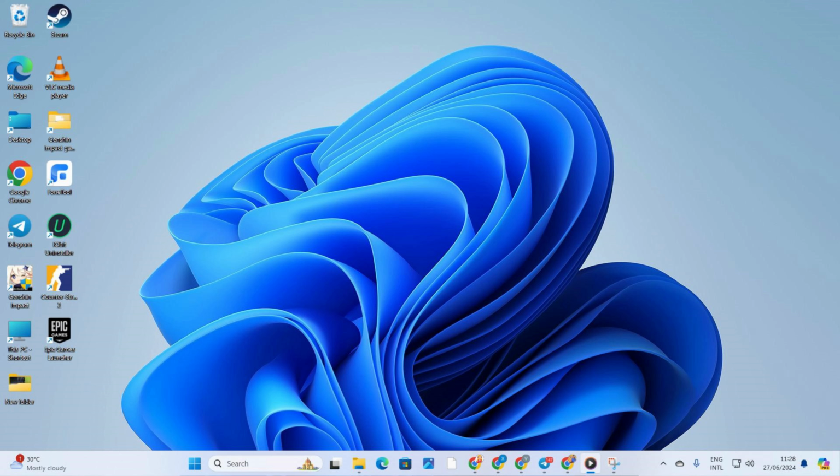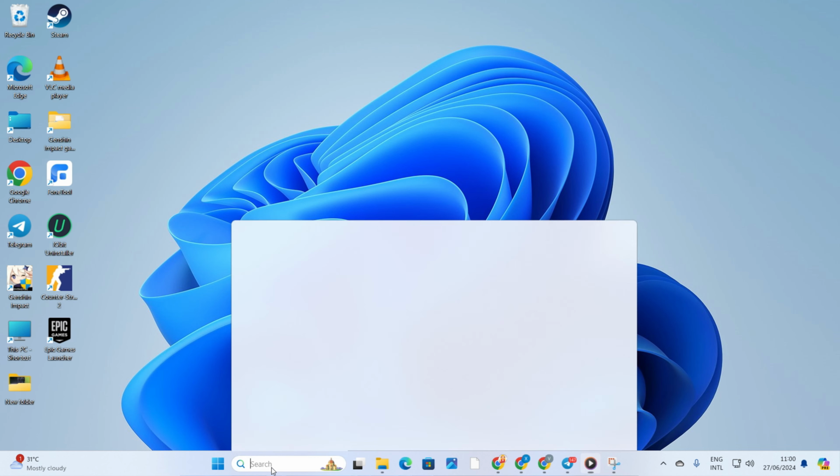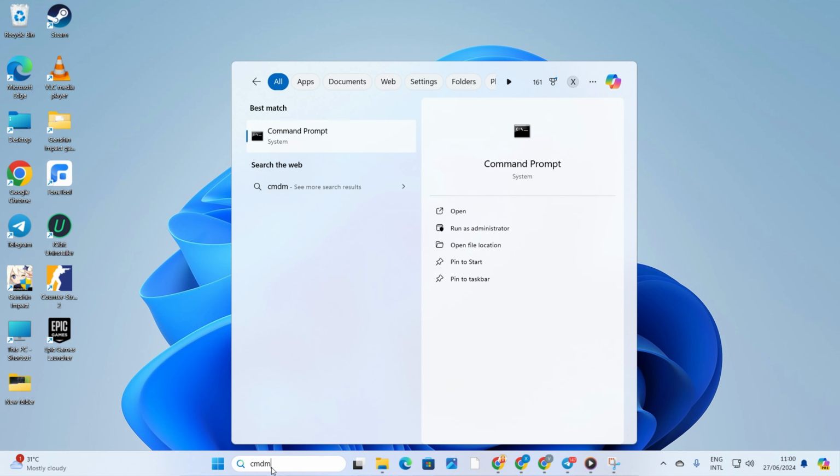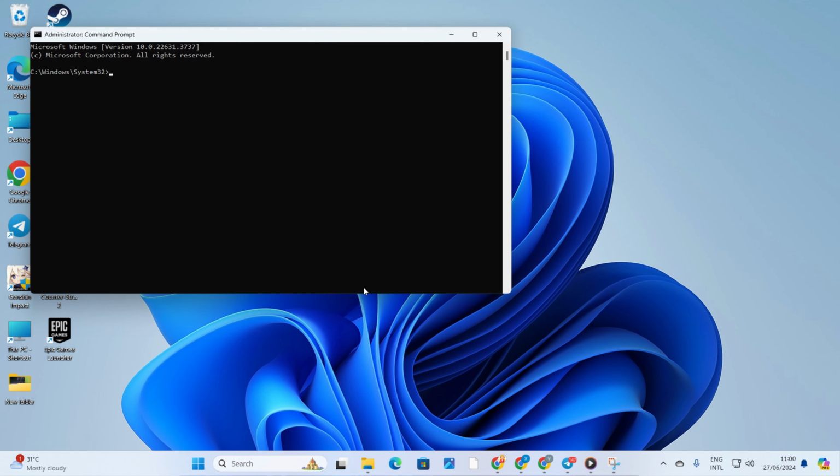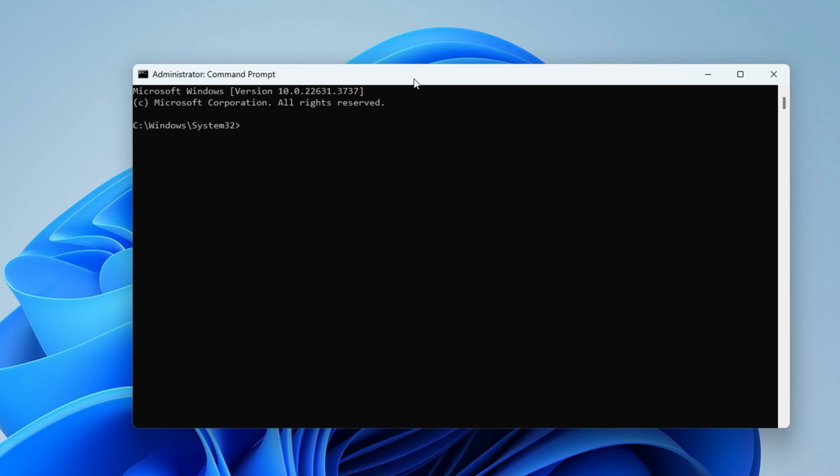Change Windows Update Service configuration. To get started, click on the search icon and type in CMD. Next, right-click on Command Prompt, select Run as Administrator, and click on Yes. Then type in sc config wuauserv start=auto and hit enter.